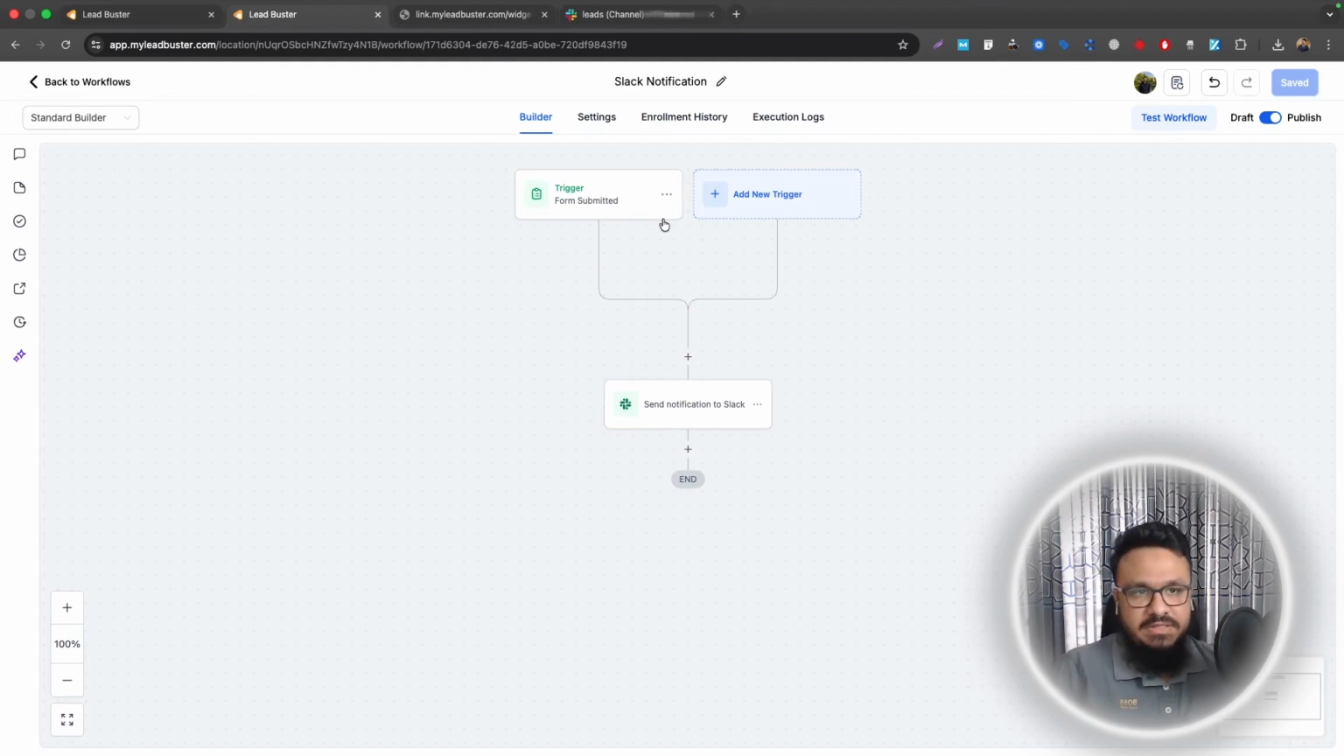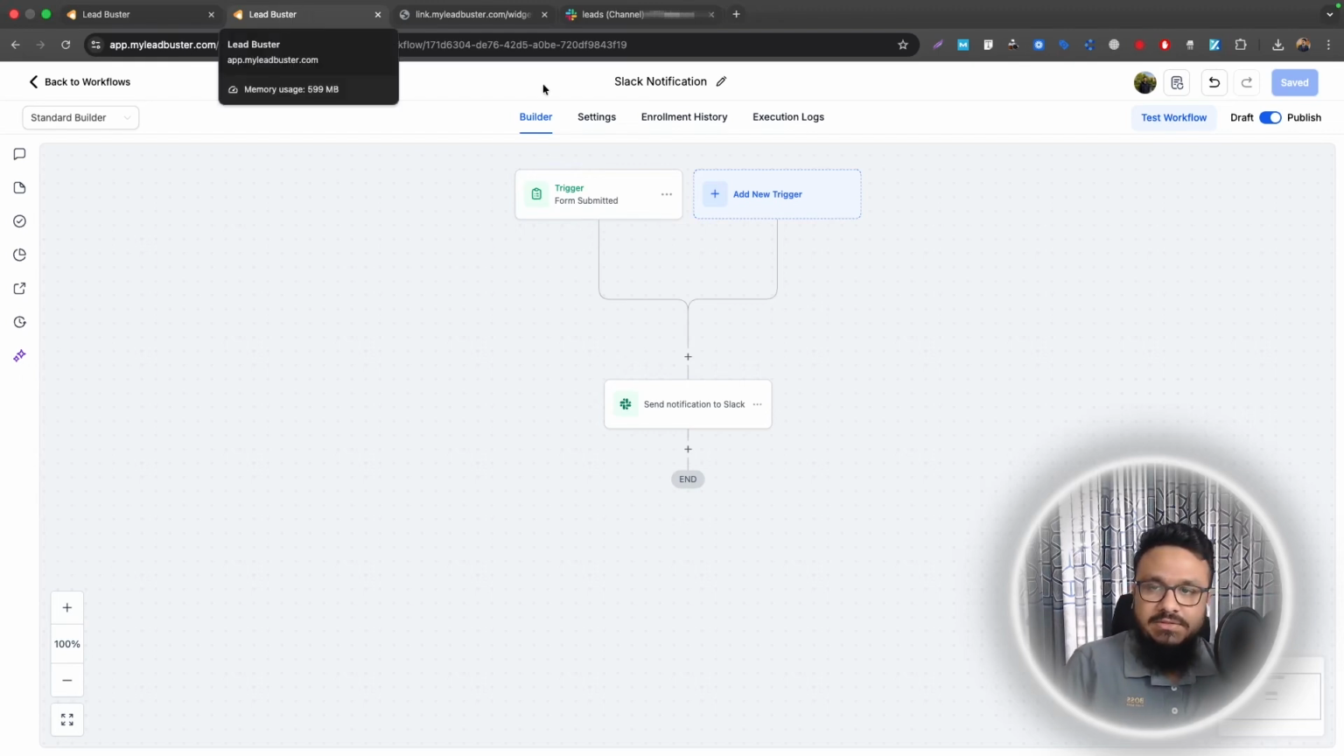So it's very simple to integrate Slack because it's a native integration. We don't have to use Zapier or anything like that to integrate Slack with GoHighLevel. Hopefully this video was useful, and I'll see you in the next one.